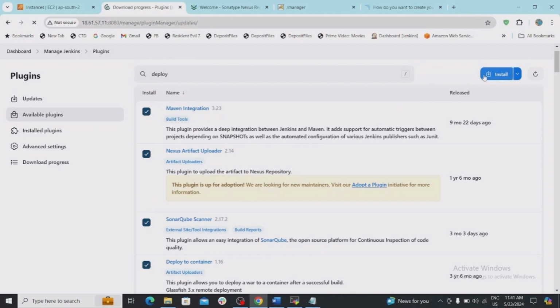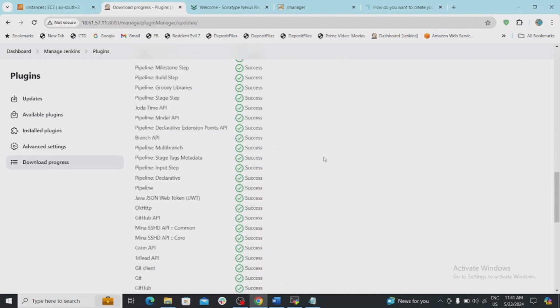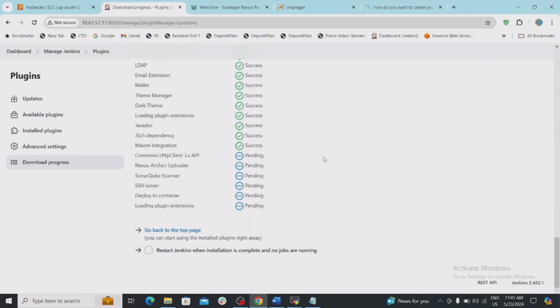These 4 plugins are what we used for integration. Maven Integration is for building the Java projects using the pom.xml file. Nexus Artifact Uploader is for uploading the WAR files to the Nexus repo. SonarQube Scanner is for quality gate analysis of the code. Deploy to Container is for deploying the WAR file to Tomcat or GlassFish containers.